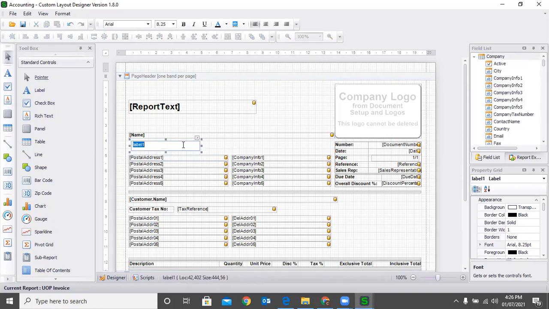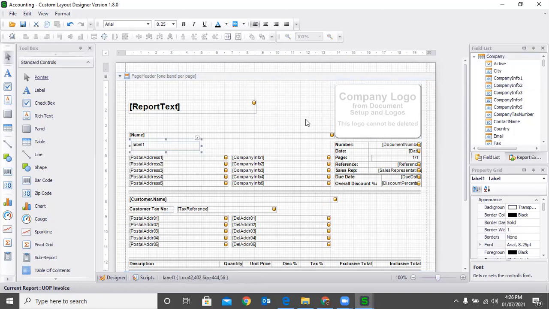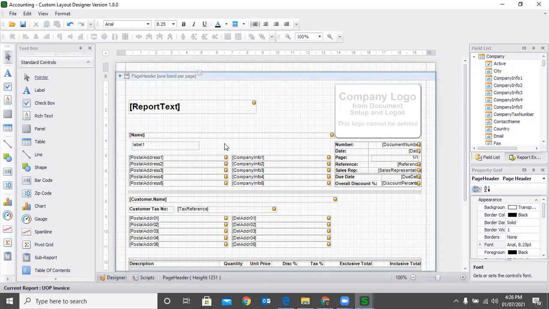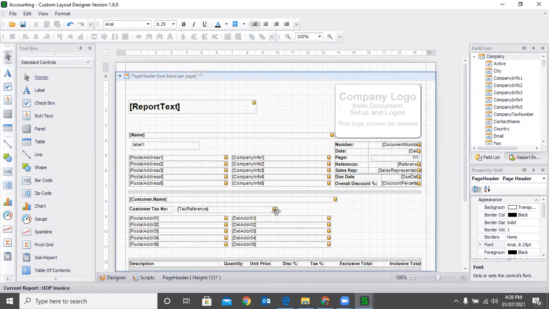where you need to enter the details, okay, in labels. But in this field list, the fields, the system will fill those details. Now for an example, if you want to mention the customer tax number here, this is a label. Drag and drop this label from the left side, and this tax reference is a field. Okay, you can see this database icon is available; those fields' details will be filled from the system.